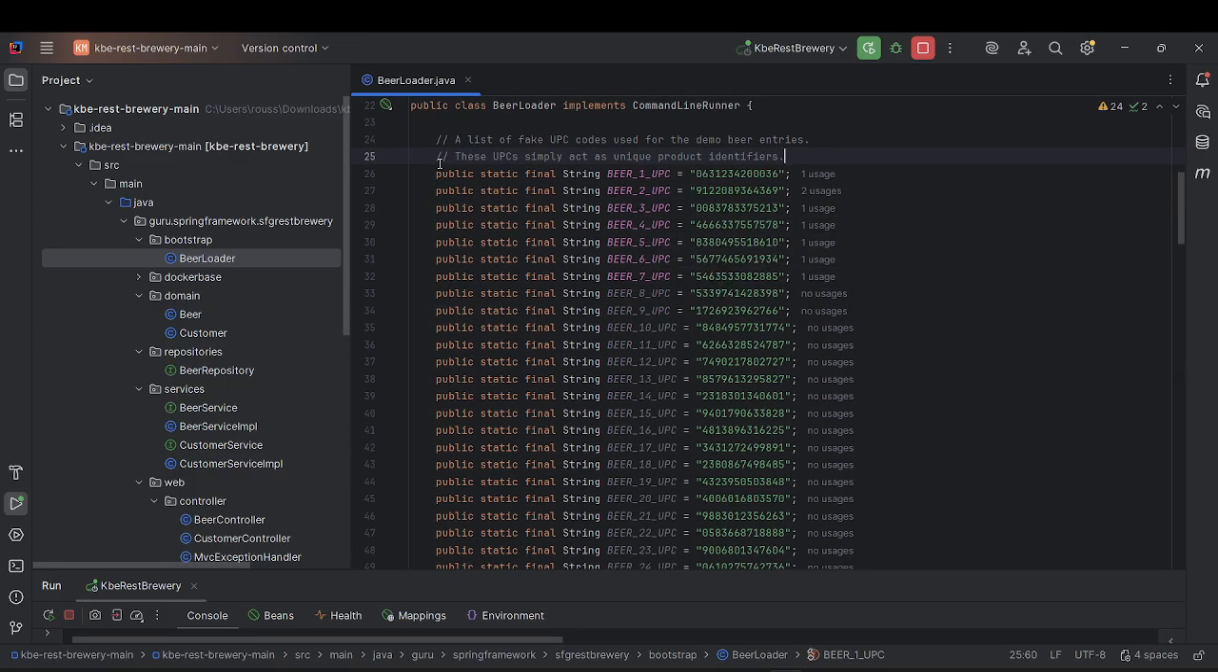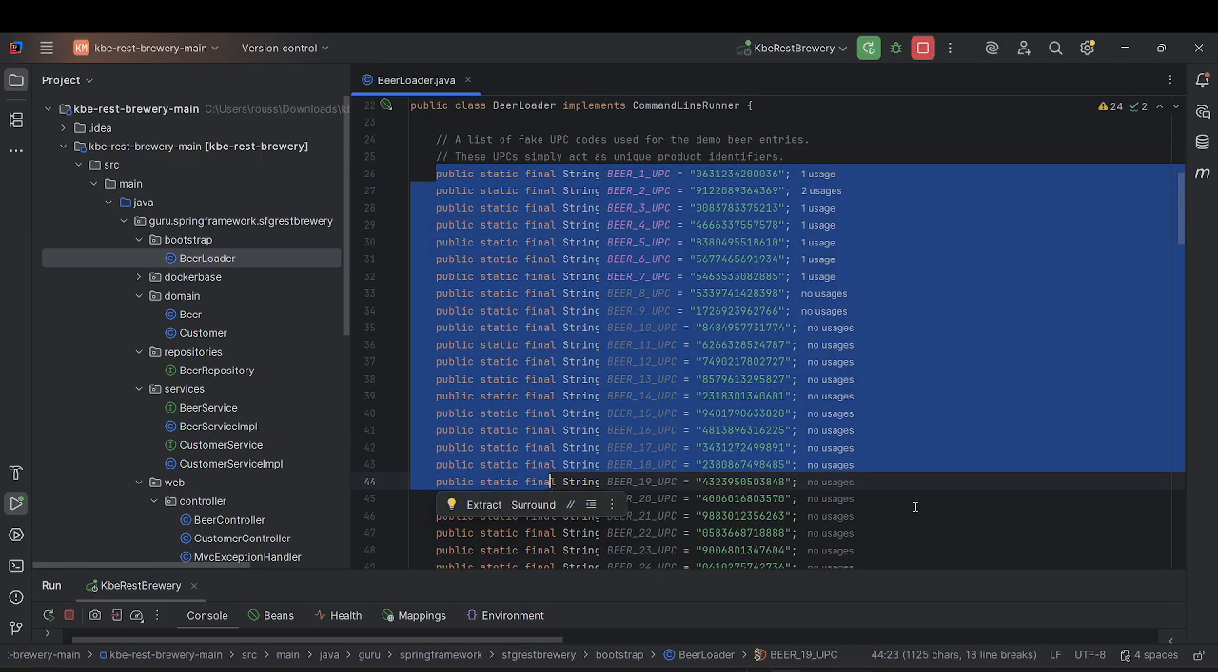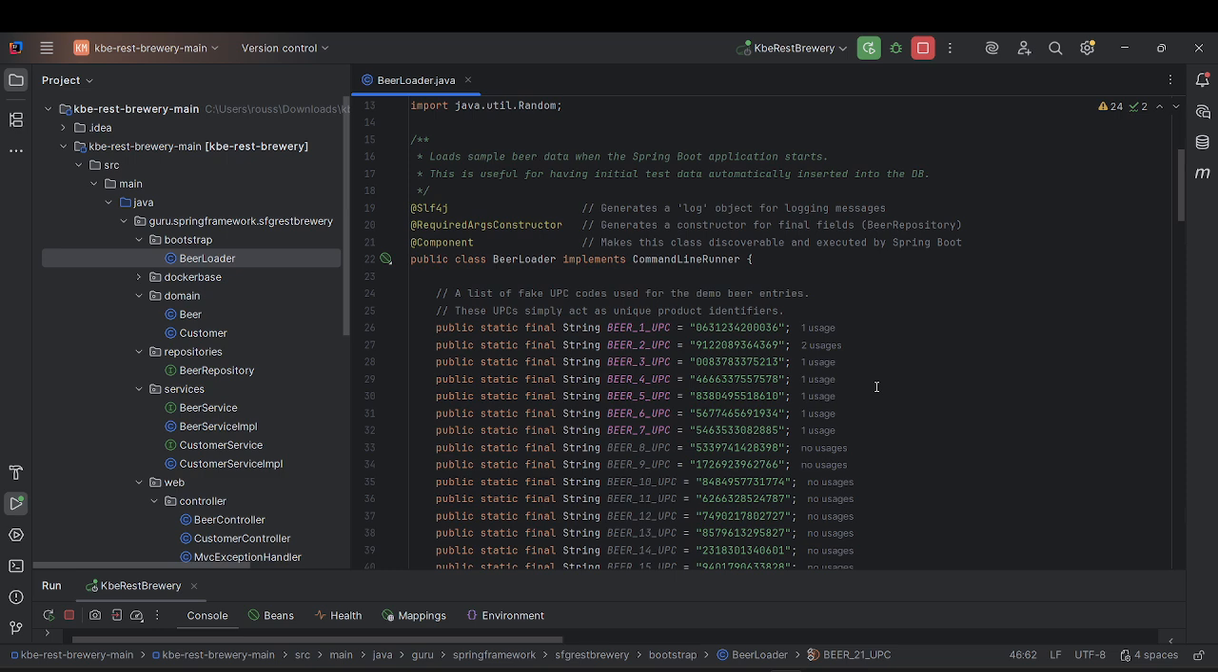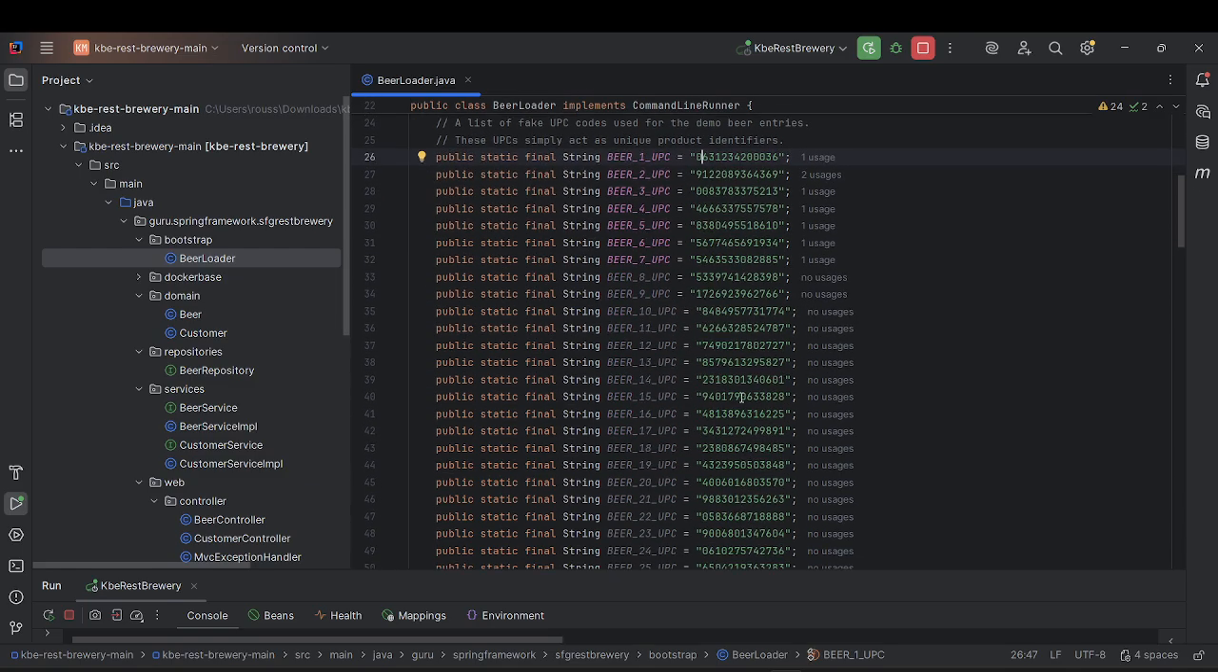So if you take a look over here, basically everything is all over there at the bottom. This is a list of fake UPC codes used for the demo peer entries. So these UPCs simply act as unique product identifiers. So like peer 1 has this unique number, peer 2, peer 3, peer 4, peer 5, peer 6, peer 7 has all these unique numbers to be identified.